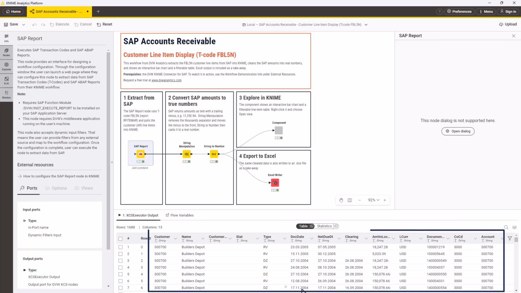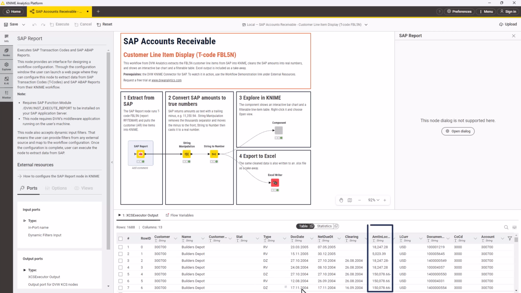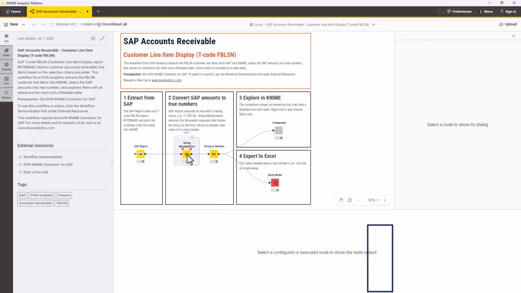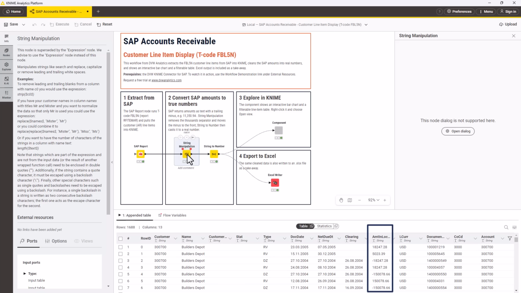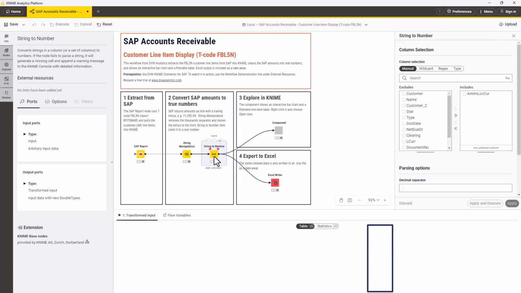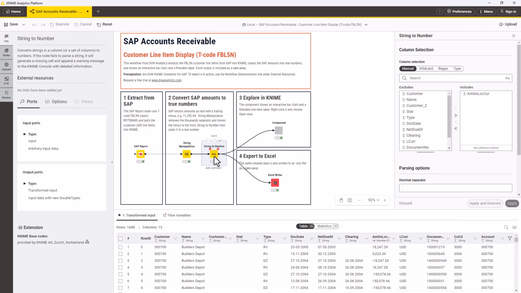Customer, document, posting date, amount, all the columns you'd expect straight from SAP. Often when you extract data from SAP, the amounts come out as text with the minus sign on the wrong end like this. Two small nodes fix it: strip the separator, move the minus to the front, and turn it into a real number. Now I can actually total it and chart it.